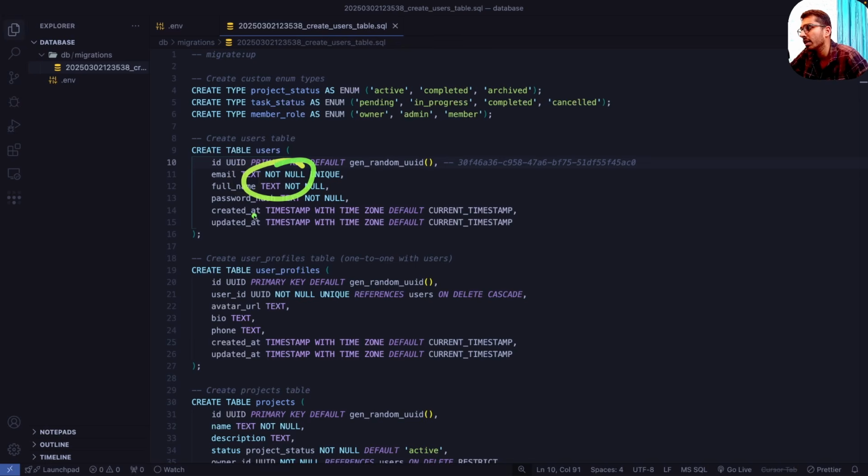It is not null. One thing to keep in mind is, by default, all the fields in a Postgres table can have null values unless you explicitly specify that it cannot have null values. More than 70% of your table's fields should have the not null constraint, right? Because this not null constraint enables the database to have a consistent state.